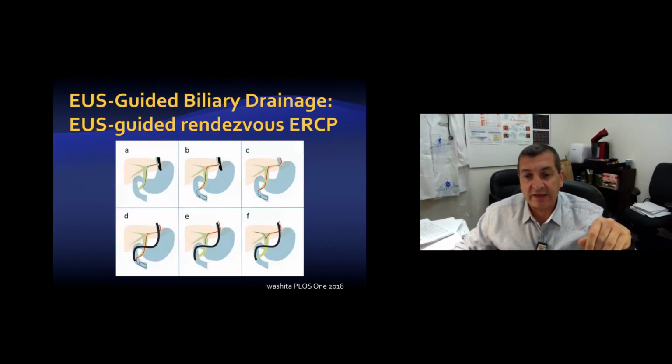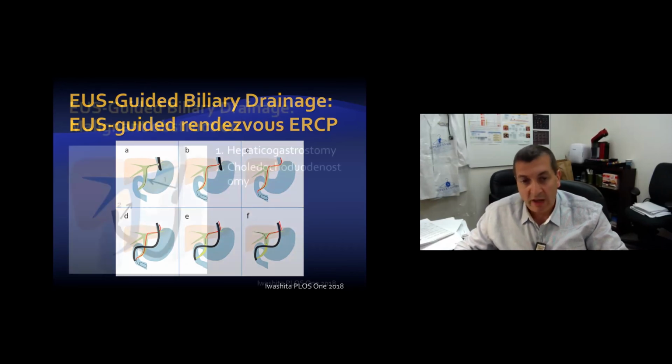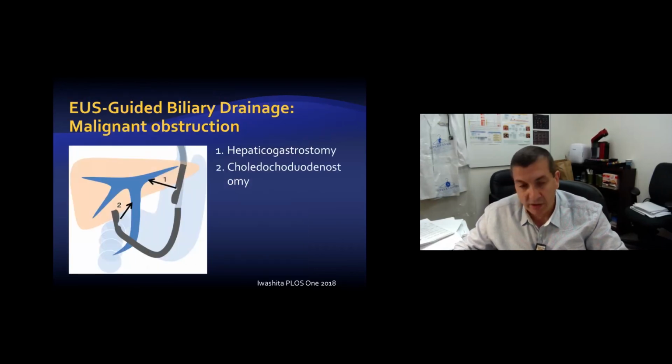So instead of doing a rendezvous with a radiologist, where they go through the skin into the liver and out into the bile duct, we can do our own rendezvous by going in, injecting and placing a wire into the duodenum. Then we use that wire to do our ERCP. So we can do our own rendezvous procedure without using a radiologist.